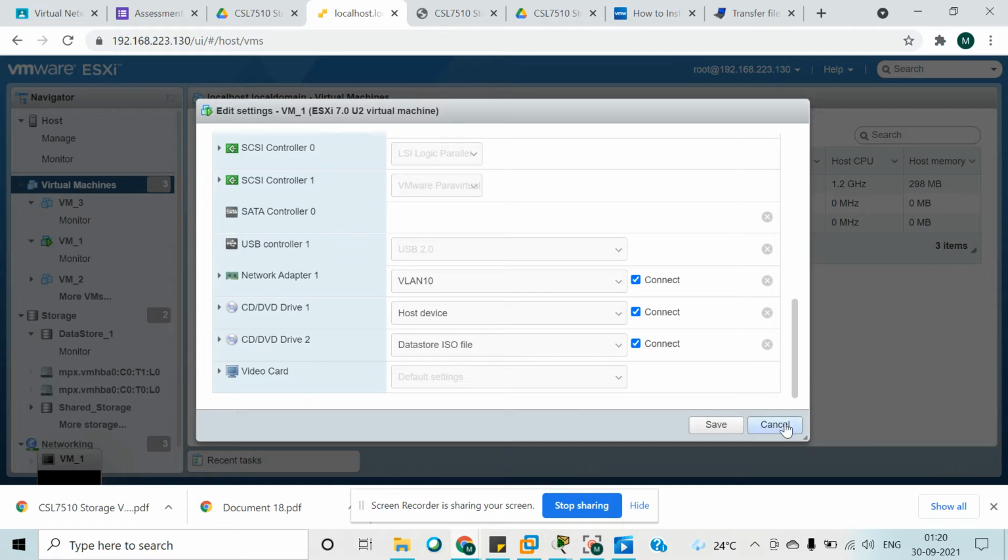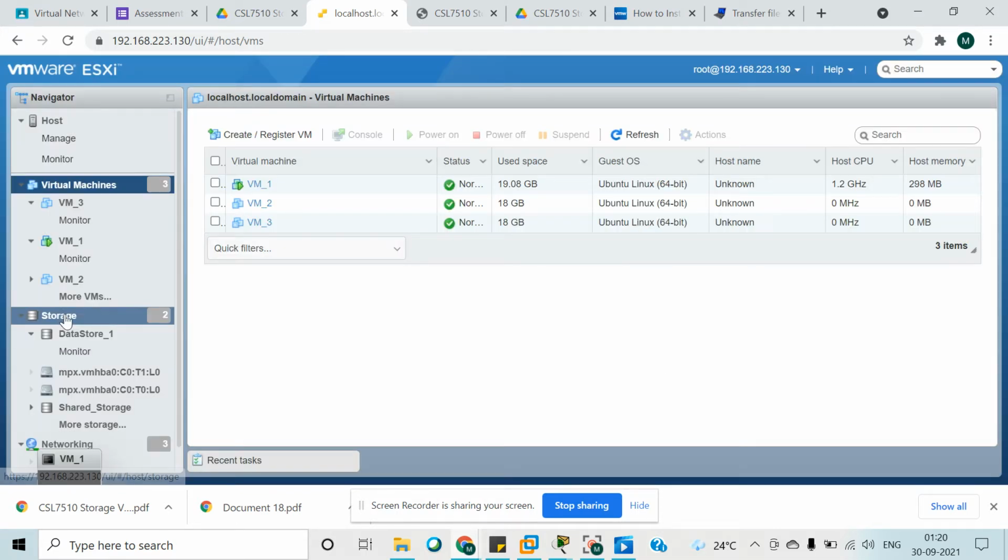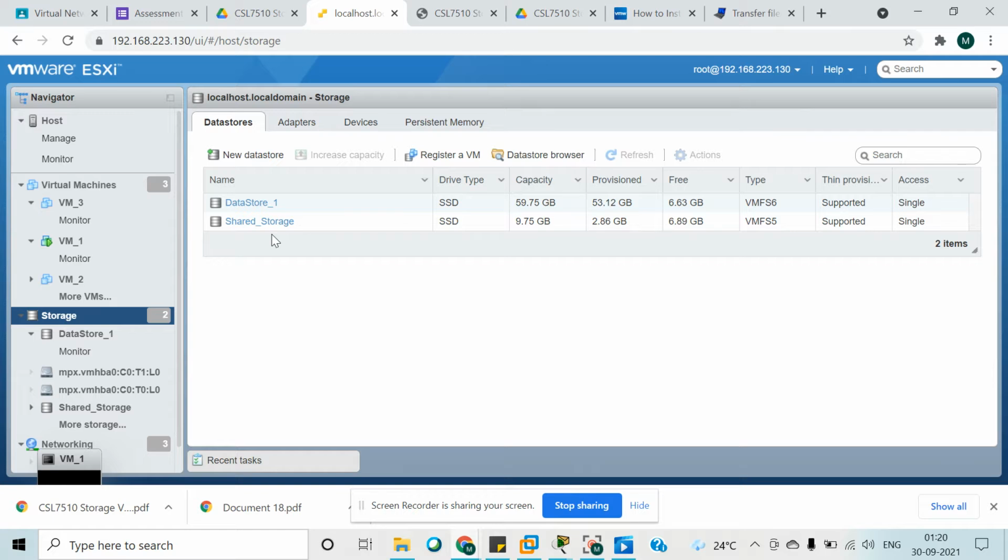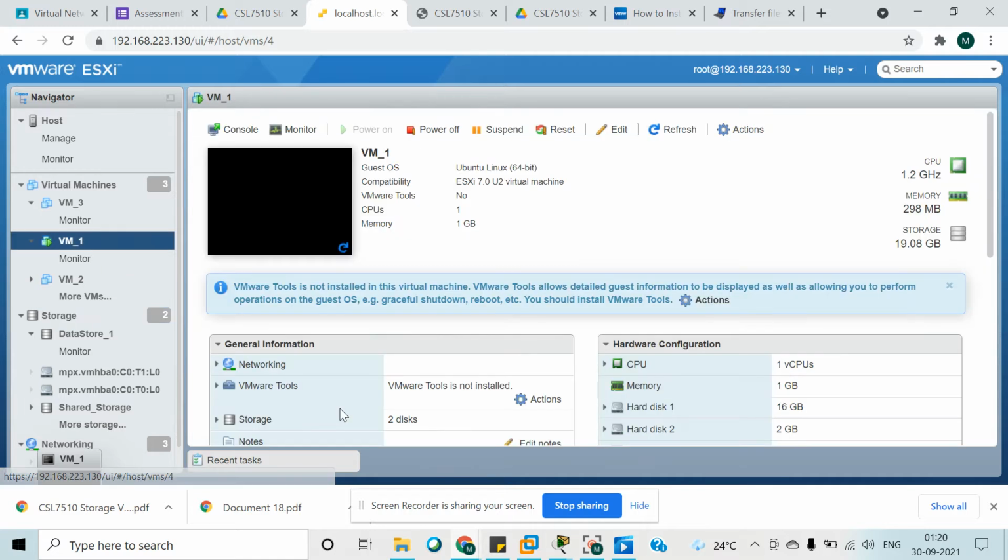Okay. So before that, in the storage section, I have got two storages. One that is 2_1, which I have used as the hard disk for the three VMs, and I have got a 10 GB shared storage, from which I have configured 2 GB each. 2 GB. So the first virtual machine.